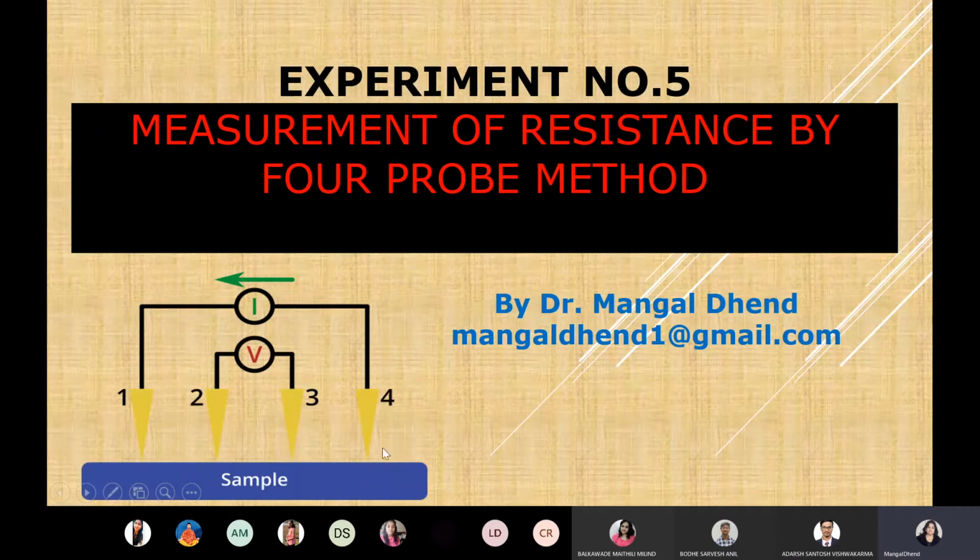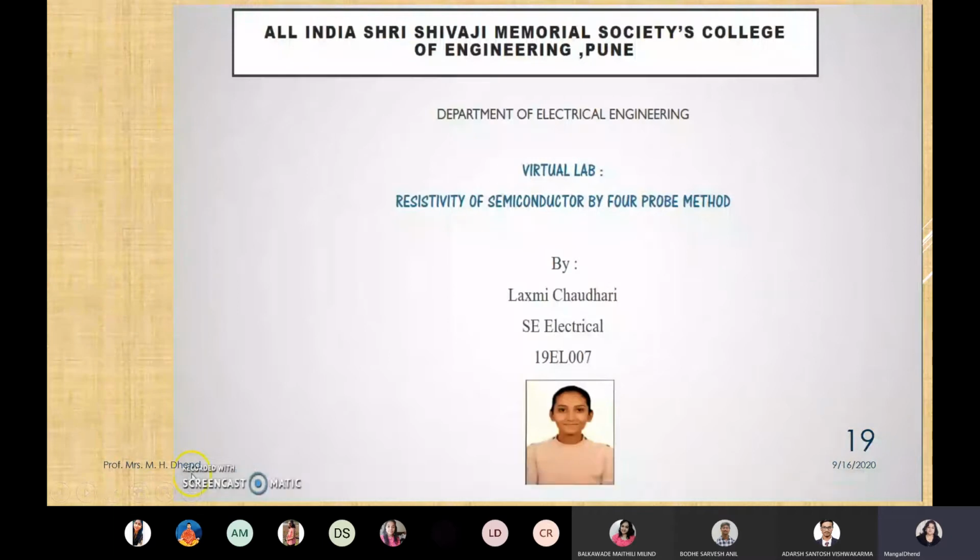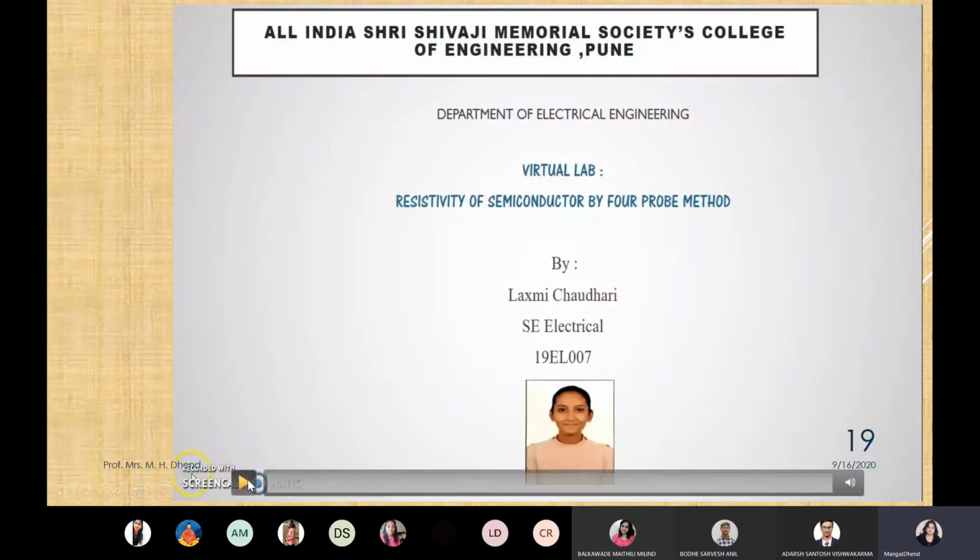And those 2 terminals you will use for current. So in the 4 probe method, 2 probes are used for current measurement, which are at the sides. And exactly across the resistor which you want to measure, 2 probes are taken which will be used for voltage measurement. So that is the experiment. Lakshmi has already demonstrated the experiment. Now I will just start that video, but before that you open your virtual lab.